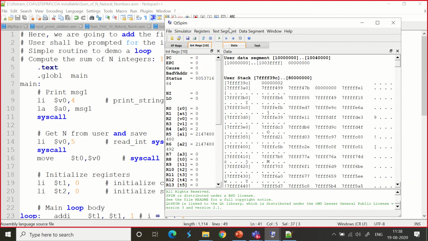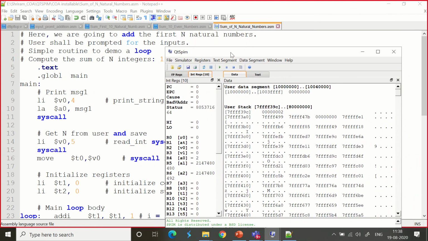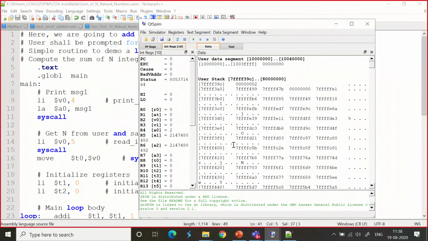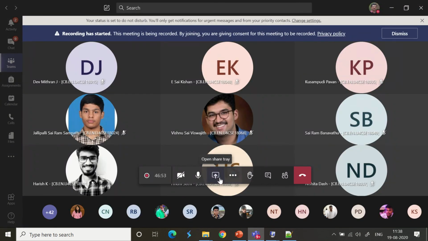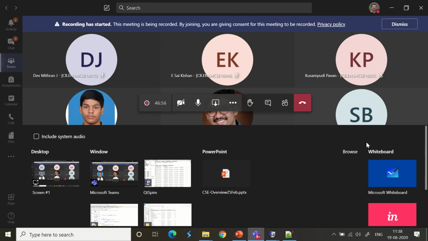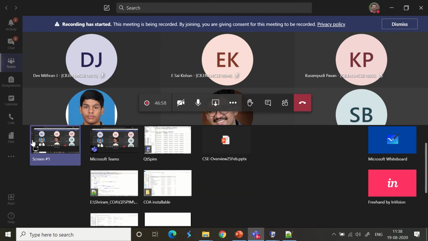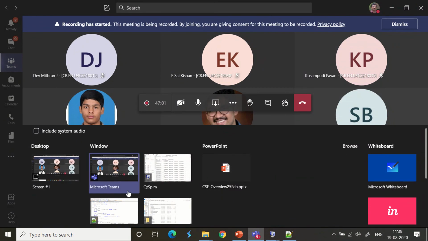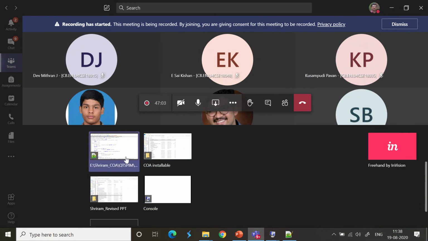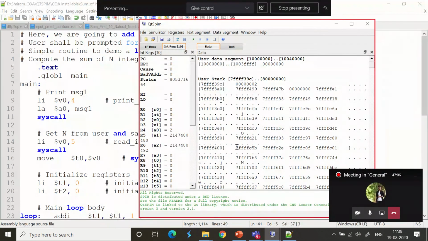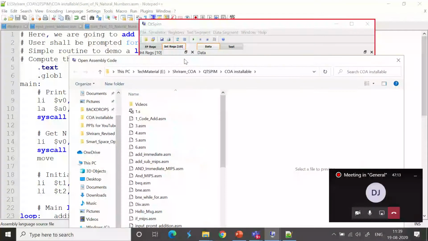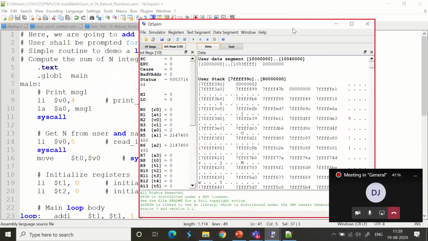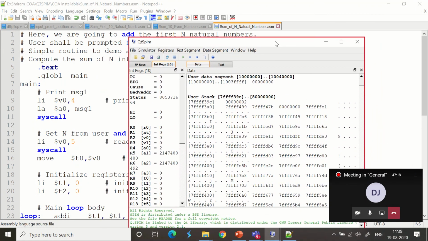What I'm going to do is show you the output of this right now so that you can understand how exactly things work. I will share the screen so that you can see the results. One second. Right, I am clearing the simulator and loading the file. The file name, I forgot the file name. Sum of n natural numbers, right?